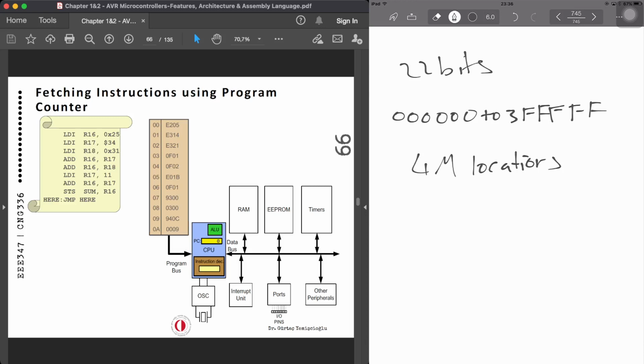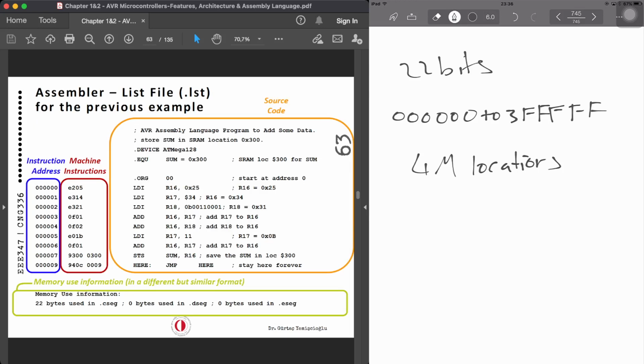Now, these are the instructions that are already written for us, in assembly language over here. What it does is we have got hex 25 defined, 34 is defined, and hex 31 is defined, and then we add 25 and 34, and we add 31 to the total of that. And then we define another constant, which is 11, and that's also going to be added to R16. And then we store the sum somewhere else and wait over here forever.